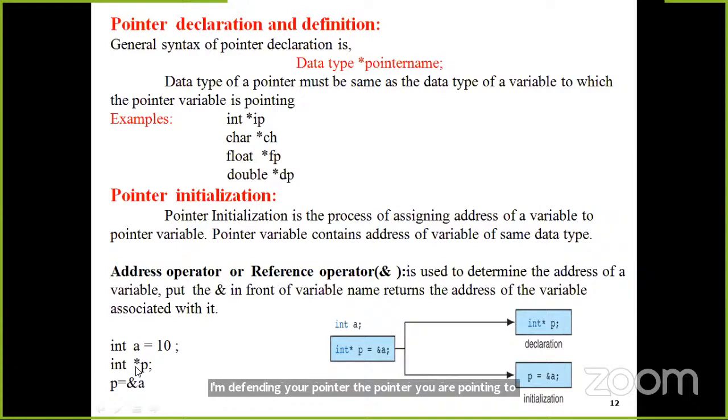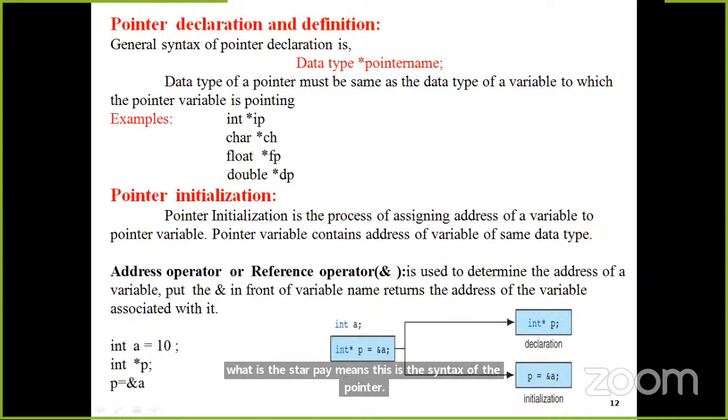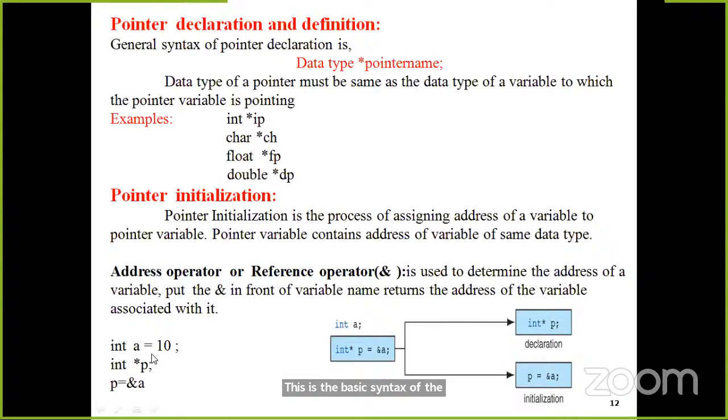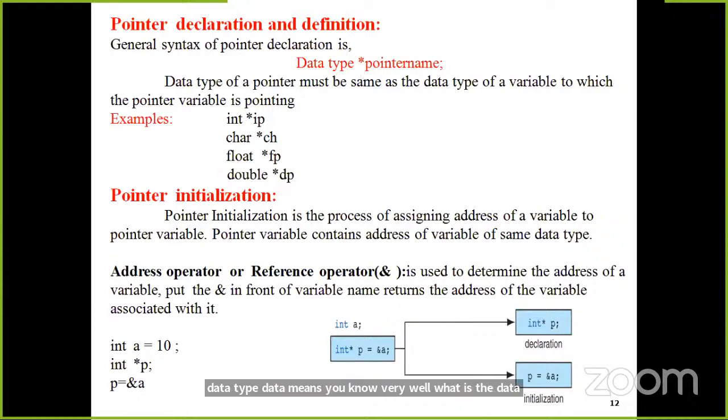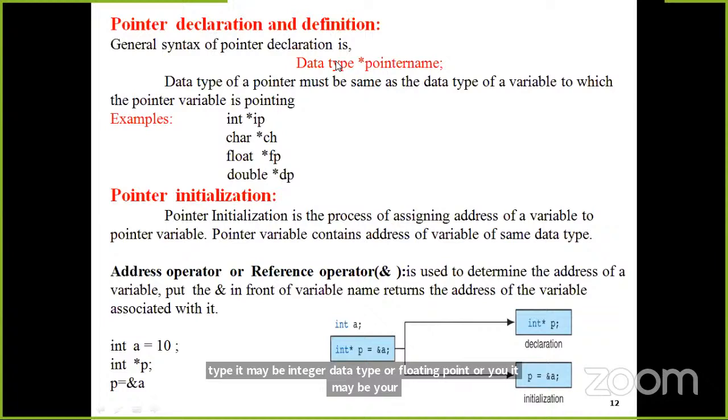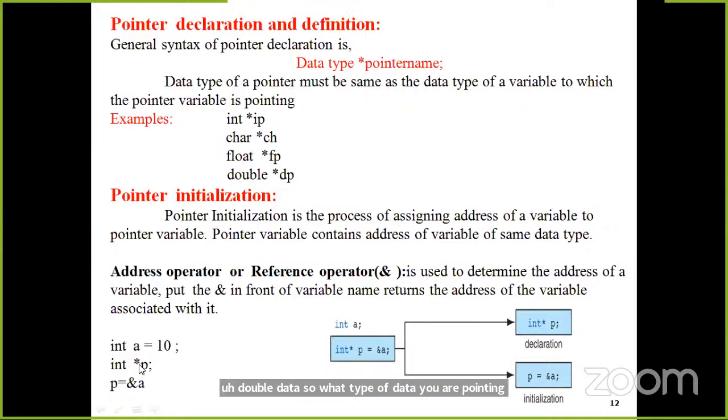What does star p mean? This is the basic syntax of the pointer. The syntax of the pointer starts with the data type, which you know very well. It may be an integer data type, a floating point, or double. So whatever type of data you are pointing to, that is the data type.